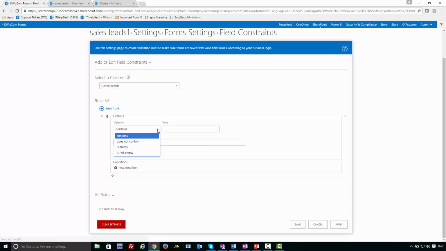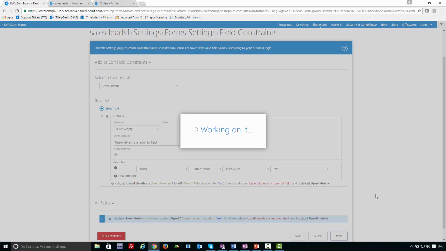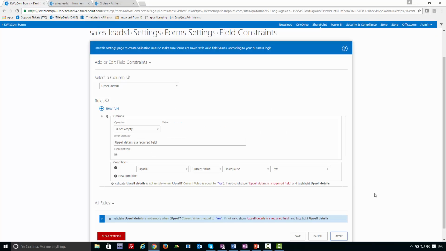And I can validate this field with relevant operators. They are relevant to the selected field type. So I want to validate it as mandatory. And now we will add the conditions. So I want to validate the field as mandatory only if the upsell field is equal to yes. So only if the user checked the upsell field.